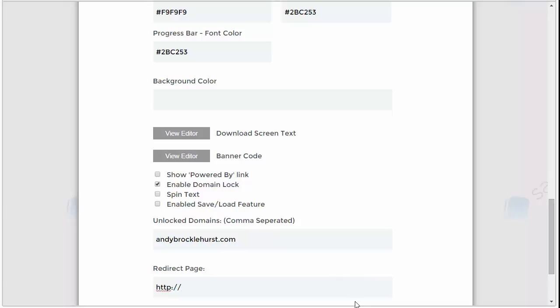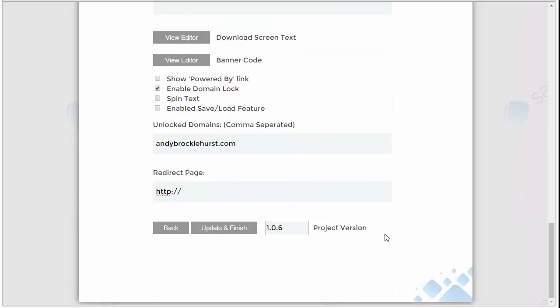The idea being, if someone thinks they're being clever and copies your embed code and then whacks it up on their own site, it won't work. In fact, it will just redirect them to your sales page.